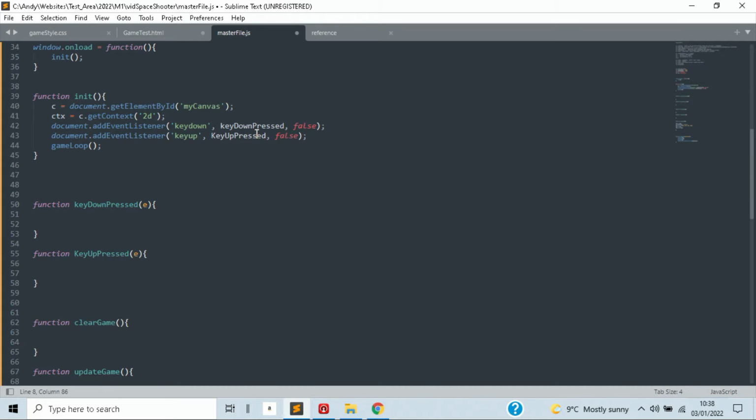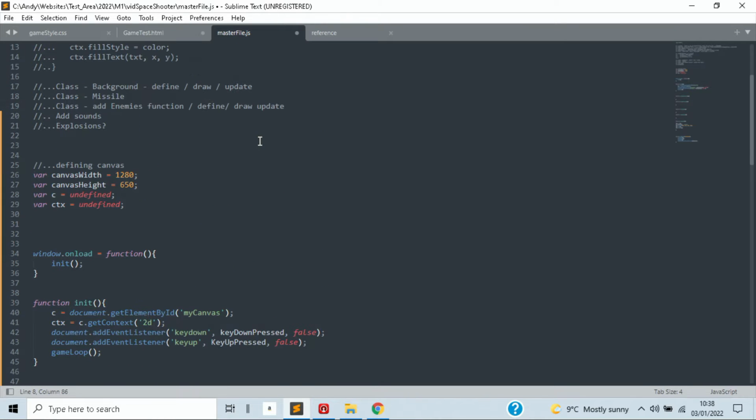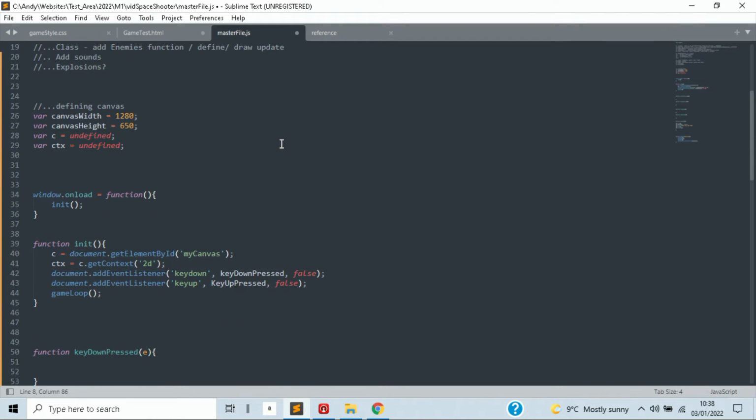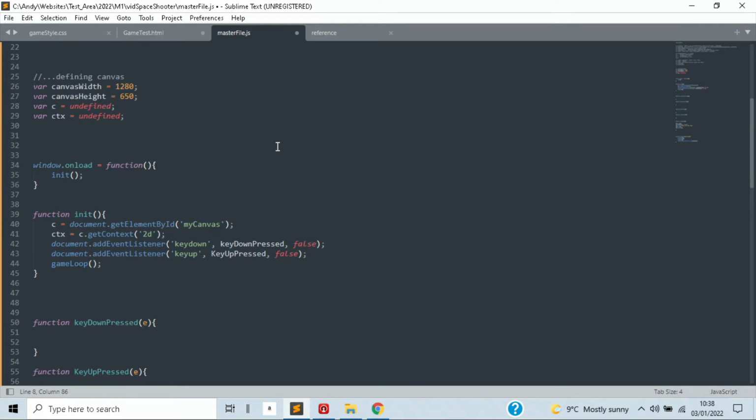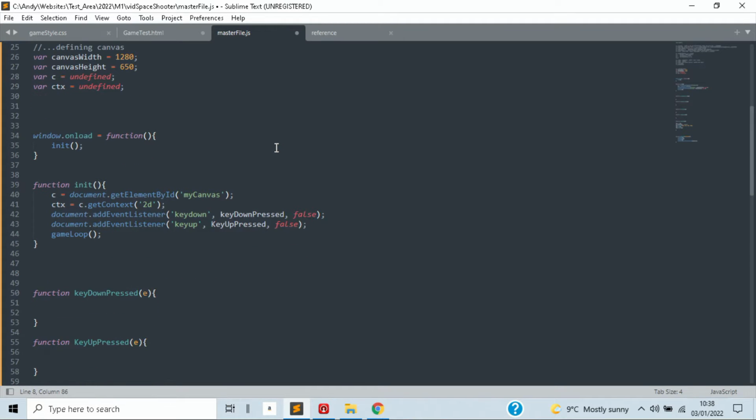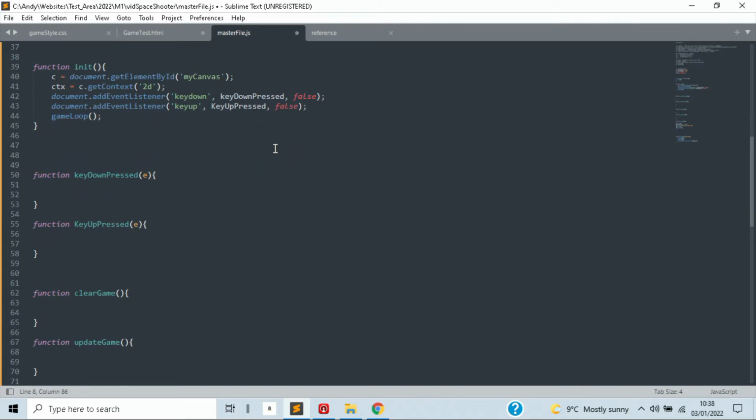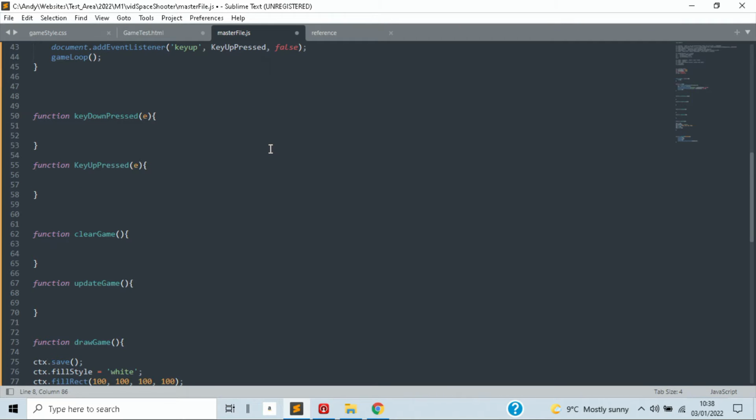First of all, just a quick scan. I'm going to scroll down just to make sure your coding looks the same as my coding on the screen. Key down events is blank at the moment. We've got the function, the clear game, the update game. I'm giving you an opportunity to scan through to make sure your coding looks exactly the same as mine, so we're all on the same page for this tutorial.